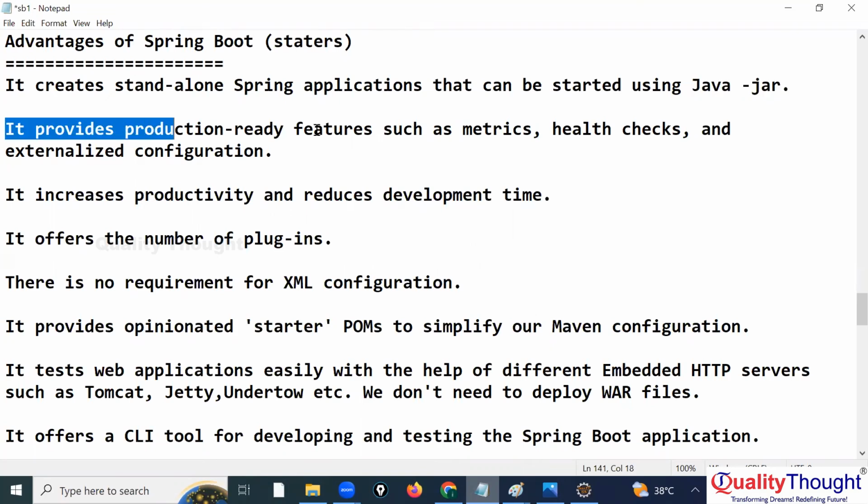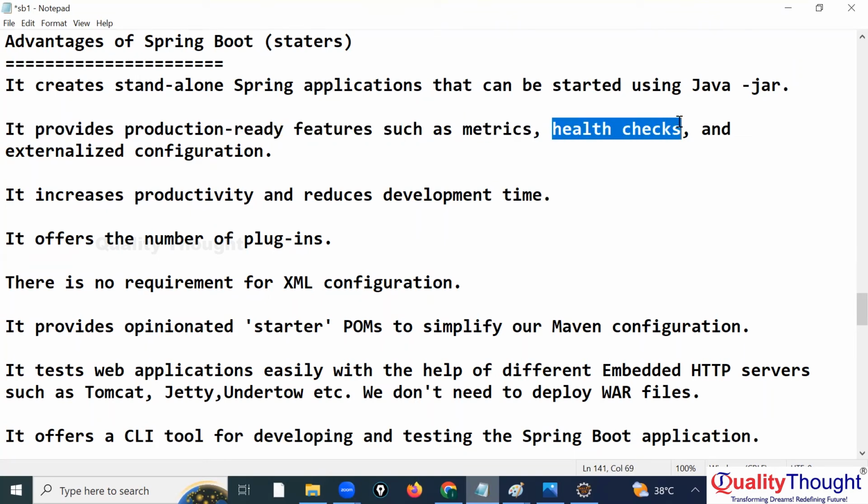It provides production ready features. Production ready features means you can check what? Metrics, health checks, external configuration. See, in Spring Boot, there are some dependencies we need to add. If you add those dependencies, you can do a health check. Health check means you can check whether it is working or not working. Is it giving a proper response or not? So like that, we can do that. These features, metrics, health checks, externalized configuration, are there in the production environment.